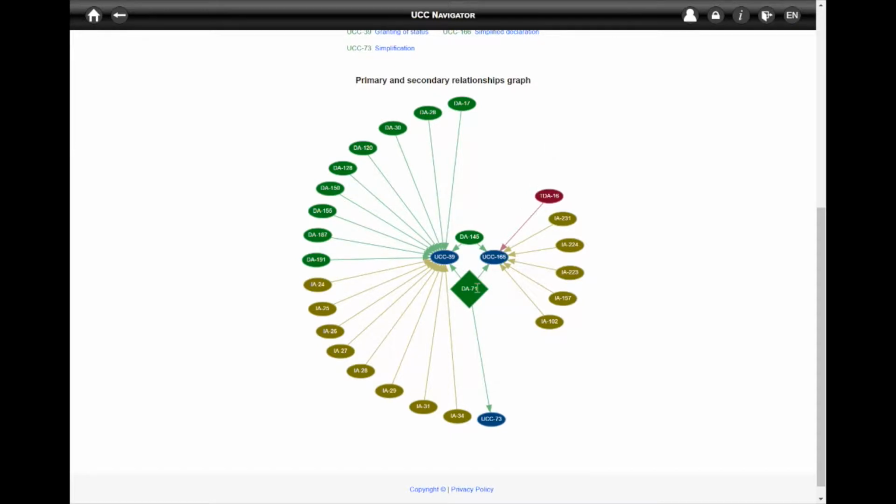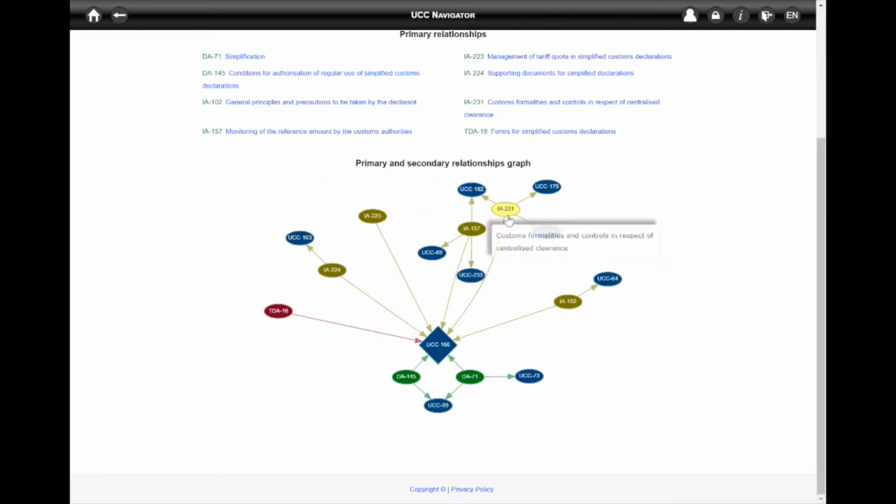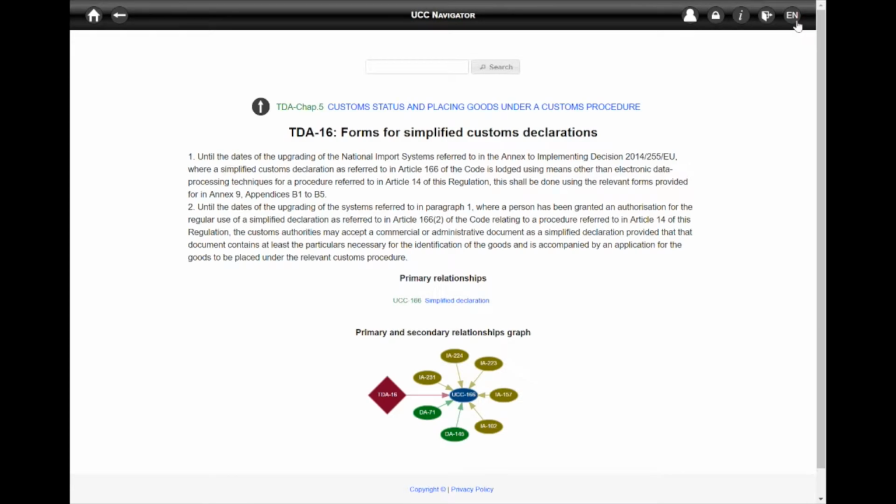Of the two primary relationships, I'm interested in simplified declarations, so I'll click on this link. This displays further linkages. We can see the subject matter of the related articles, including one that I'd like to learn more about. Forms for simplified customs declarations. So I'll click on that link.